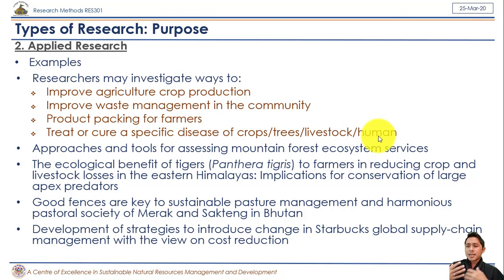Let's say another example that will be very good for us. If you see the last example, on good fences practice being carried out in Merak and Sakteng. The researcher must have done lots of studies on fencing and its benefits to pasture management in the Merak and Sakteng area, and he found out that good fences are actually one of the great methods to have sustainable pasture management. And his research is now being applied in this area like Merak and Sakteng, where he recommends good pasture management.